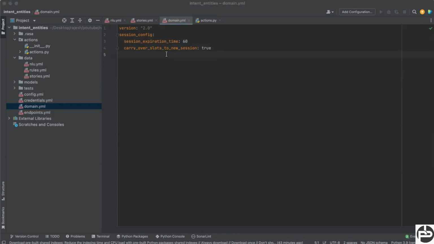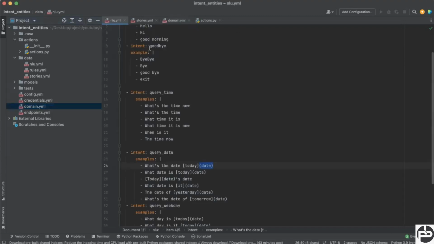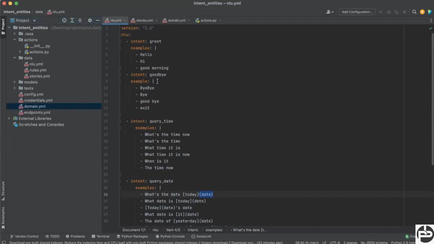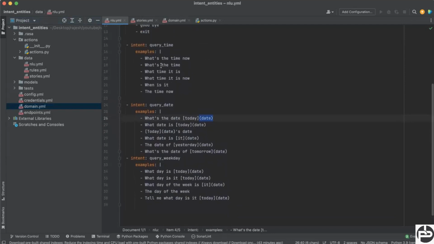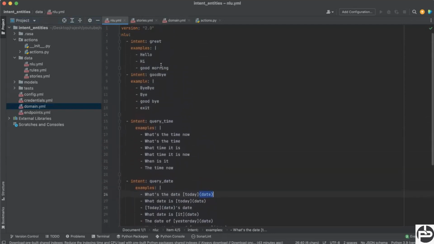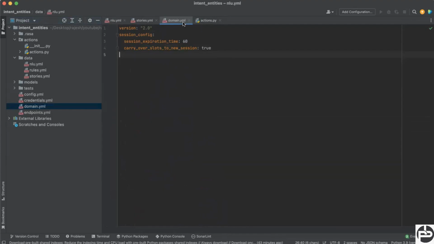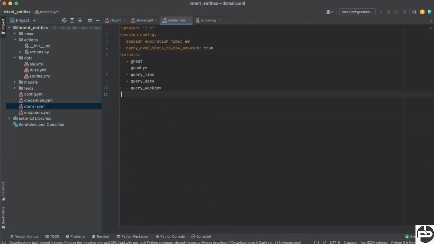Now next is what are the different intents we have. Let me go to the nlu.yaml. We have intents like greet, goodbye, query time, query date, and query weekday. These are five intents, I think: one, two, three, four, five. Yes, five intents. I'm going to keep these five intents here: greet, goodbye, query time, query date, query weekday. That's fine.